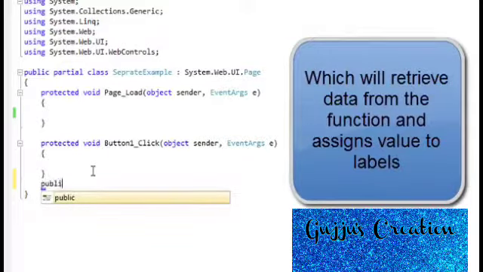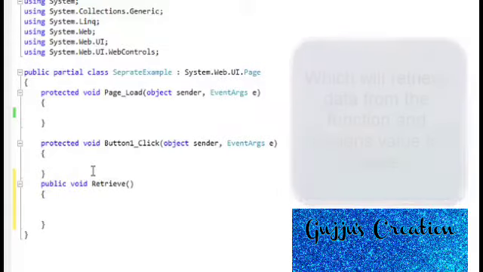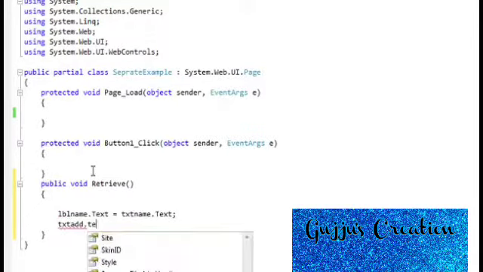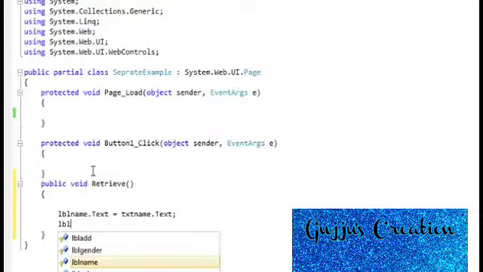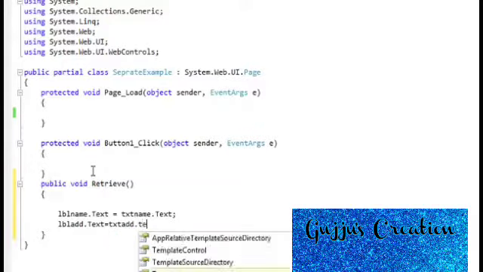So to define a function, I will give first the access specifier, after that the return type, and then the function name which is retrieve, and you can give optional arguments. In this example I want to just assign the values entered in the text boxes to the labels. So lblName.Text is equal to txtName.Text, lblAddress.Text is equal to txtAddress.Text.